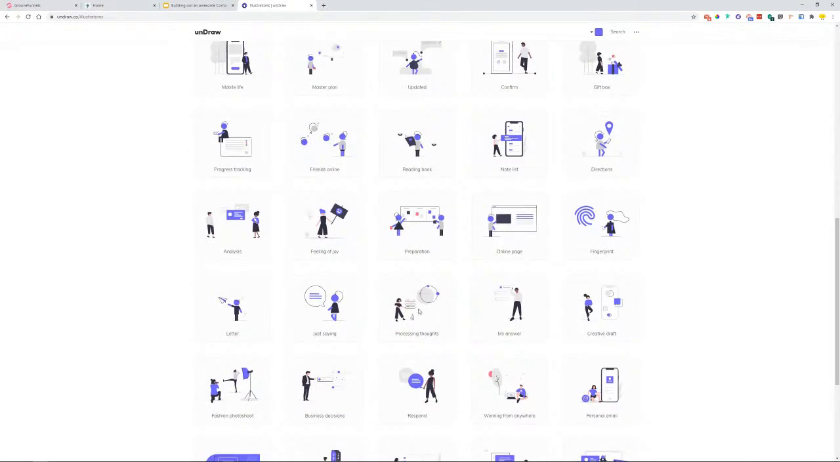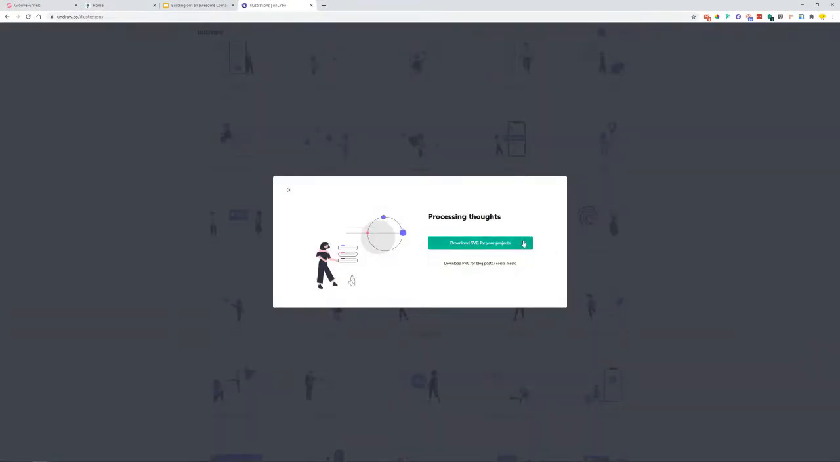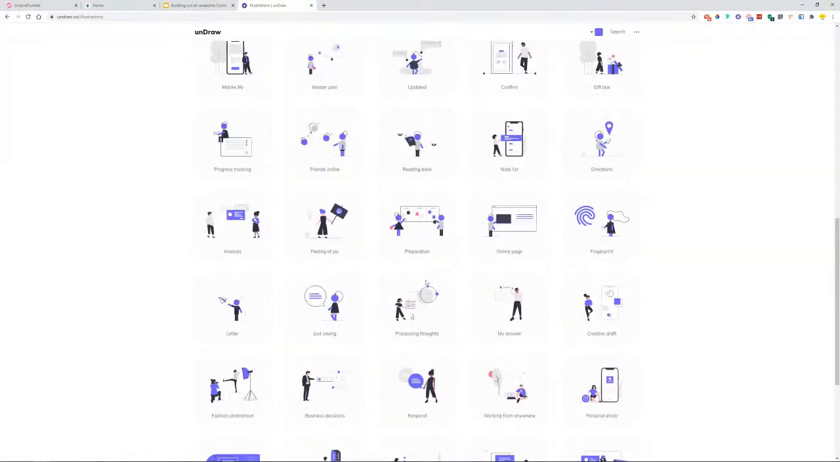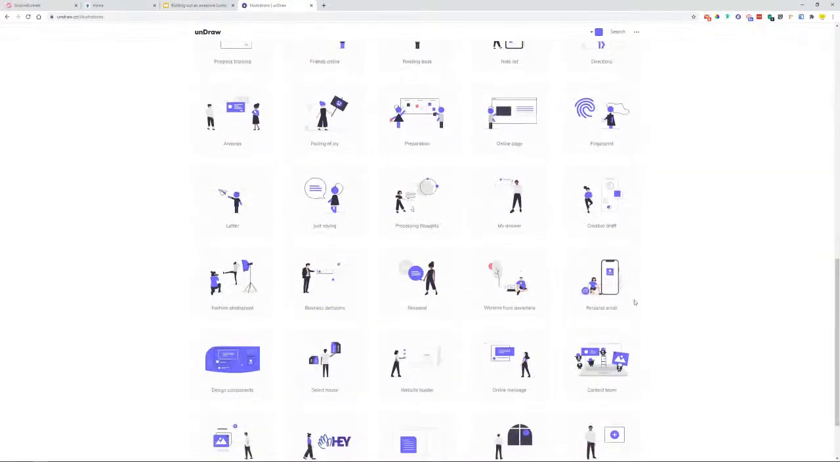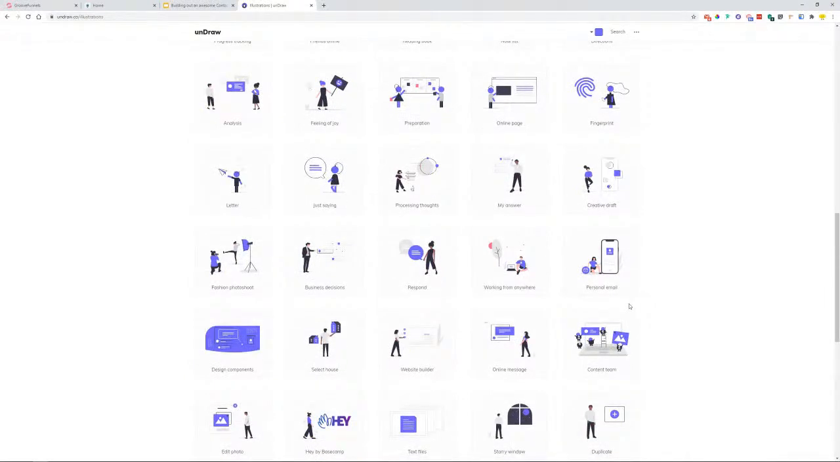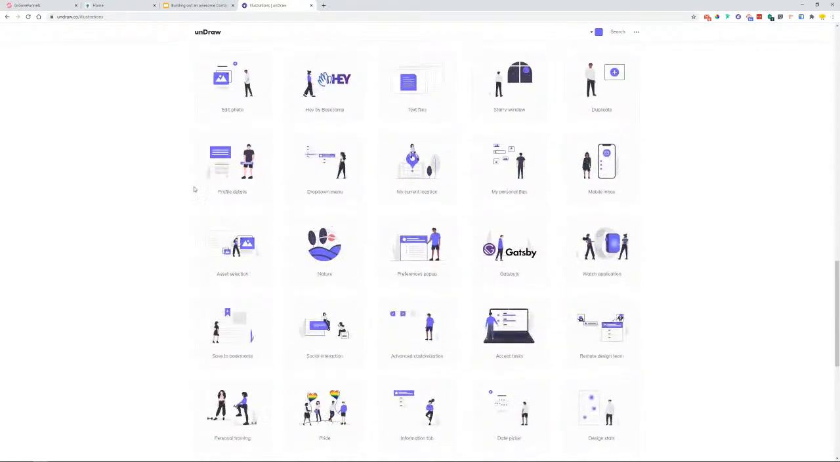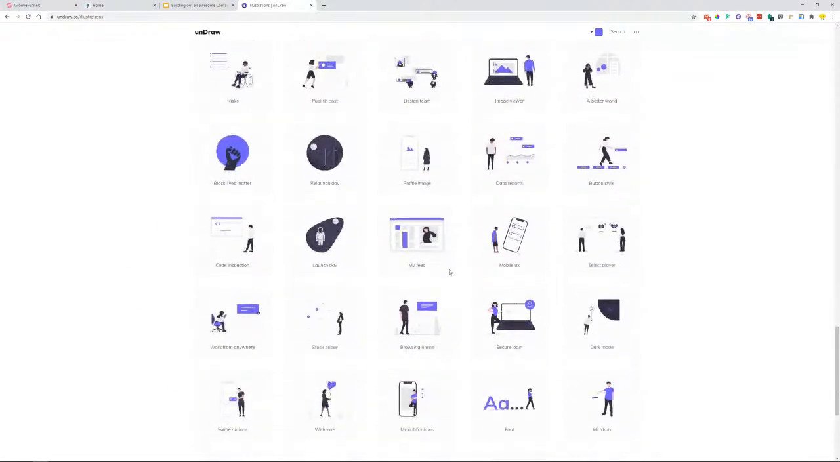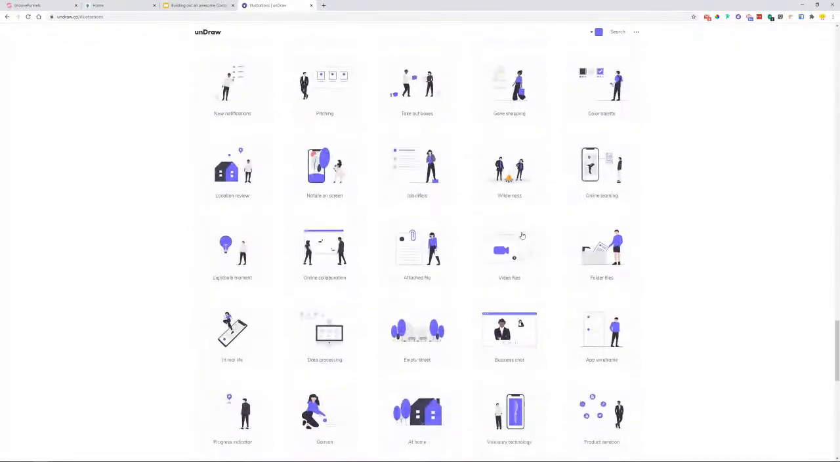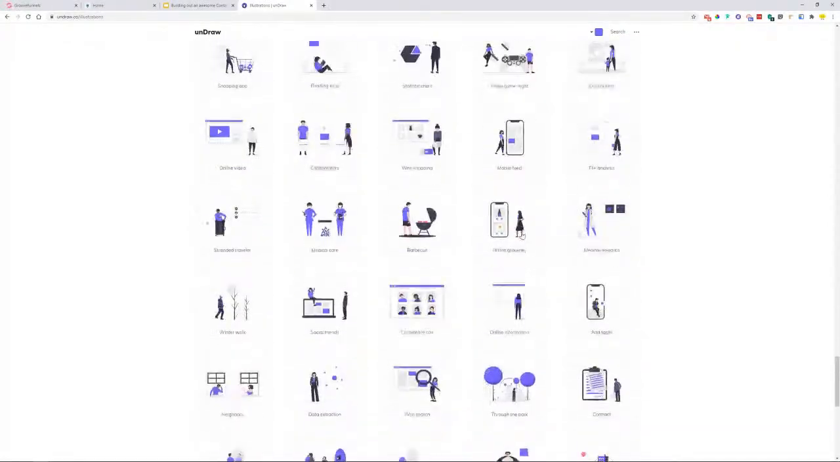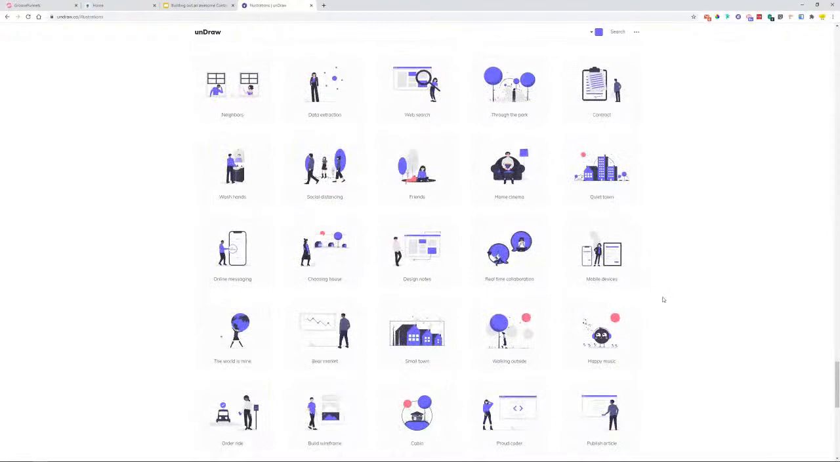You can just click on it, download it in SVG. This is what you would need to download. Or in case you just want to use it as it is, with this purple and gray and black, you can use it as it is. I will actually show you how to customize these ones. So now you have the illustrations that you can work with, and if you keep scrolling, it will be just getting more and more. So all these you can use in your sites.